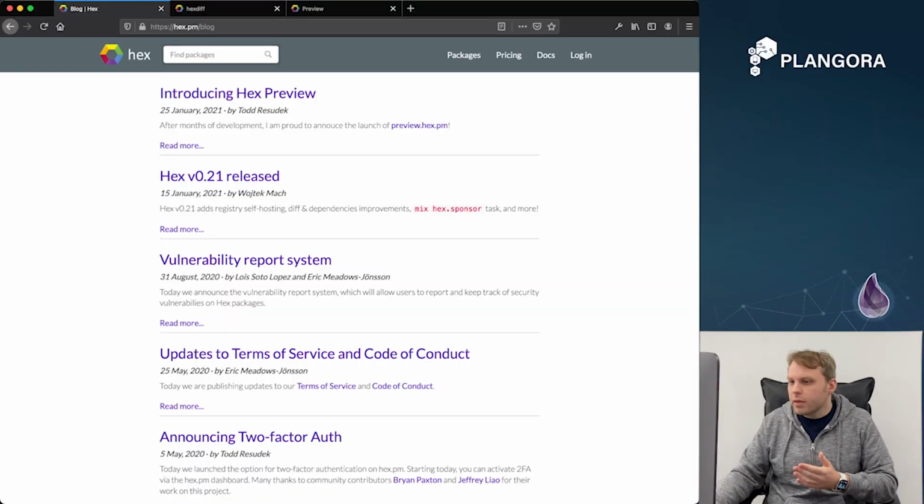I wanted to still talk a little bit more about Mix and what you can do, but this is going to be focusing much more on the package manager itself and the whole Hex environment. Something that I think most people don't actually know is that on Hex there is a blog section. I never really checked this out too much, but it's good to know about. That's just hex.pm/blog. They recently made an announcement about something called Hex Preview, and I wanted to talk a little bit about that, and also there's another one called hexdiff.